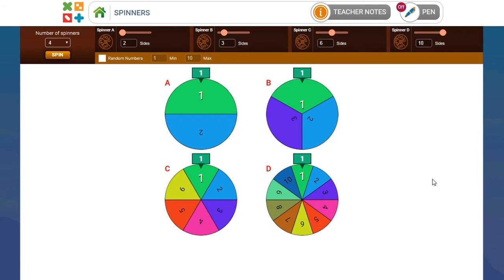The Spinners tool from the Toolkit for Maths can be used in two distinct ways. That is, for mental arithmetic calculations with various strategies, and for probability investigations. You can have anything from 1 to 4 spinners, and each spinner can have from 2 to 10 sides.